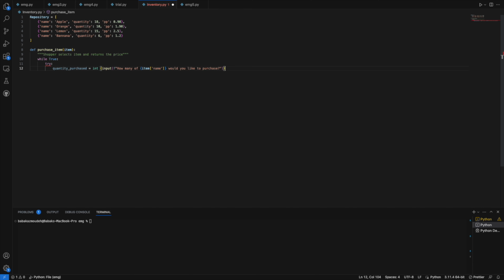Now if the quantity purchased is more than 0 and also less than or equal to the quantity of the item that we do have in the repository, so item quantity number, in that case we will deduct the amount that has been purchased from the amount that we do have in our repository.